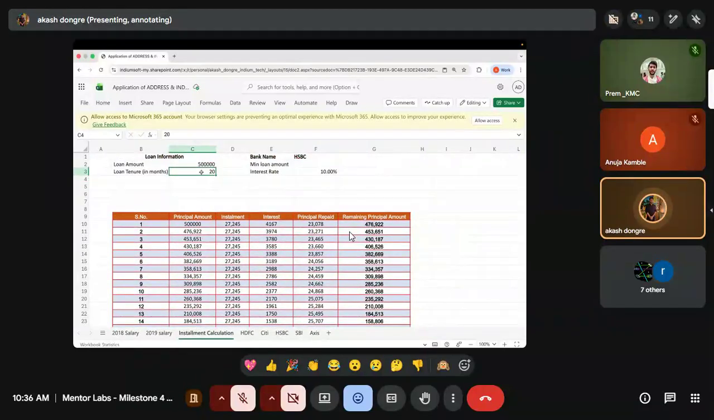So this is what our sheet is, and we need to maintain it according to bank details. Whichever bank we select, the corresponding interest rate should come here. Any idea how to do this, or has anyone solved this question?